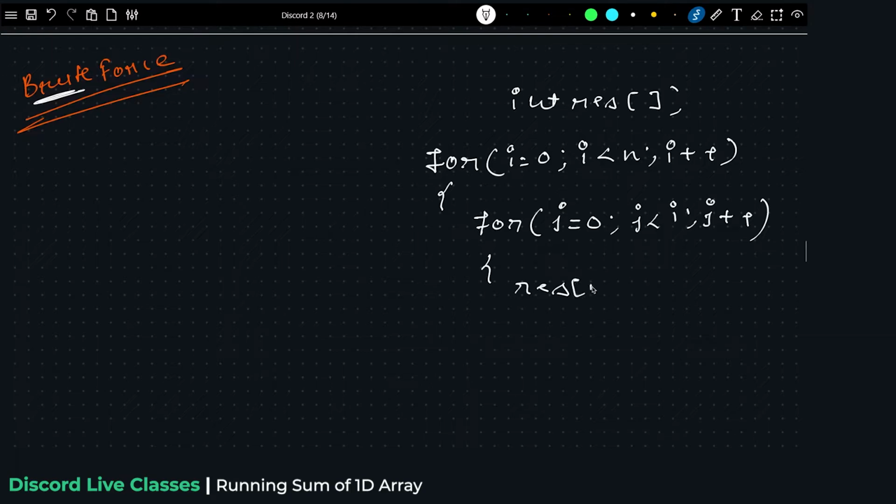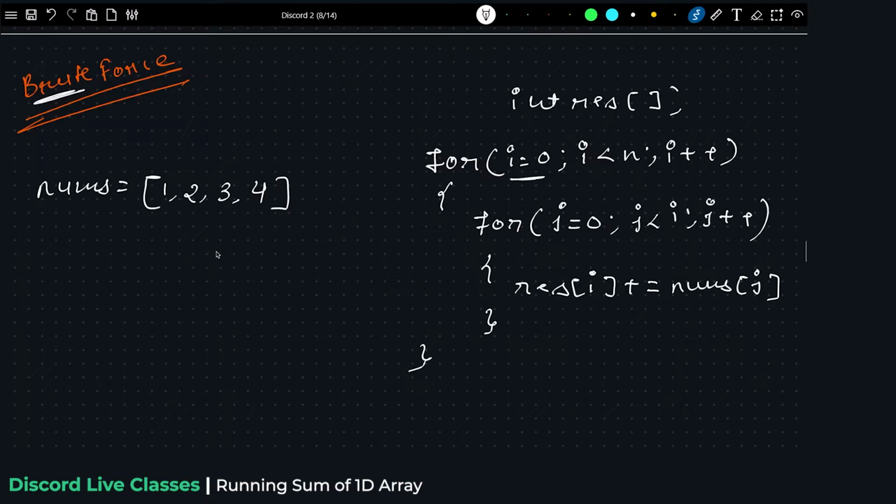Result of i plus equals result of nums of j. Why do we need to create a sum? Listen, we have i equals 0, right? Let's say we are given an array 1 2 3. Actually, when the inner for loop finishes running, after that we will store the value in result. Yes, that you can do.